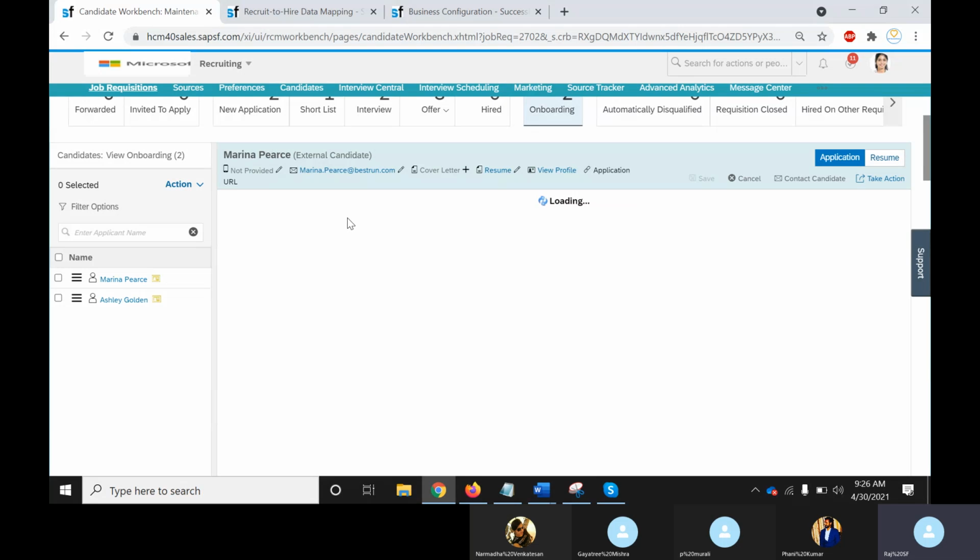Once you initiate this RCM to onboarding integration, what next? The initiated information flows to the hiring manager, who has to complete the remaining onboarding, like joining formalities. That is the next level of the onboarding system. But as an RCM consultant, you have to know how to map the data from RCM to onboarding. Whatever we discussed so far, you have to know each and every process.